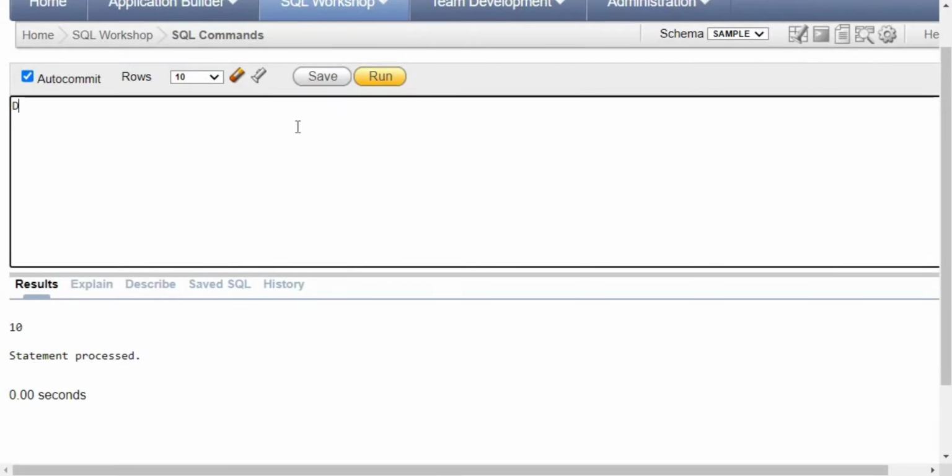Okay, we'll go through the data types that are available in PL/SQL. There are four major types: first is scalar, then large objects, composite, and the final one is references. So these are the four major data types that are available in PL/SQL.